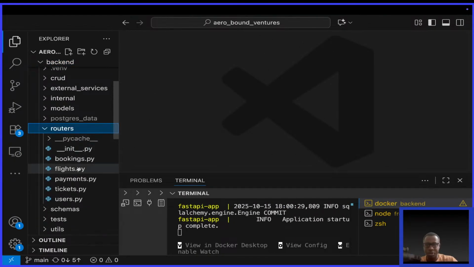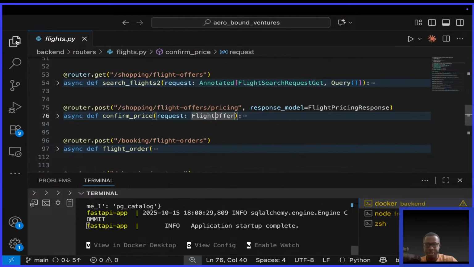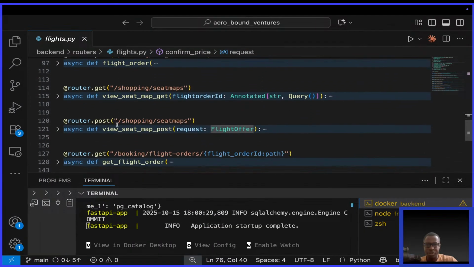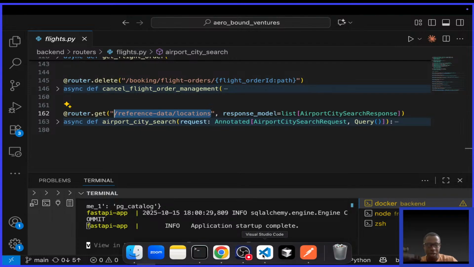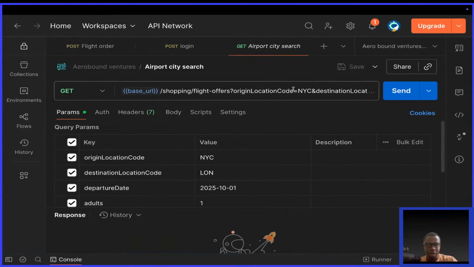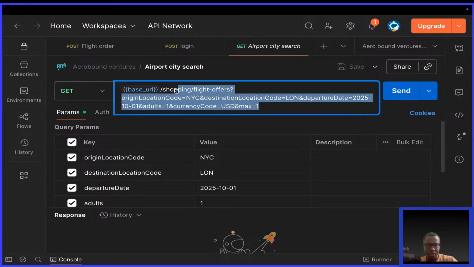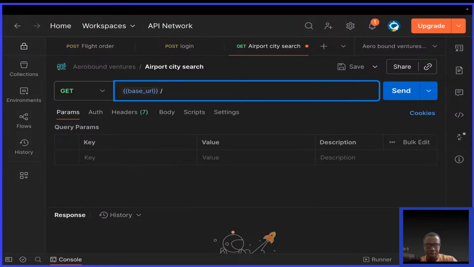So when I go to routers, flights, I should see the city search. Yeah, this one here, reference data locations. Okay, this is the correct endpoint. So what I need to do is get back to Postman and remove this. And hopefully this time I don't forget to put the correct thing.